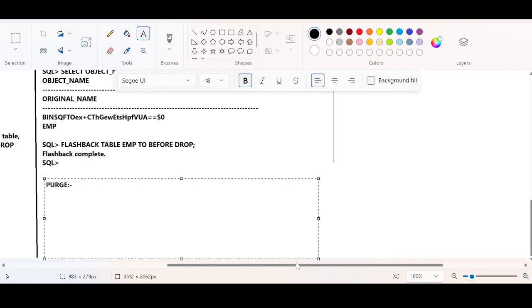What is the use of the purge command? Please be informed that the purge command deletes the table permanently.